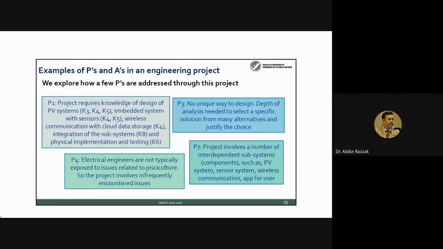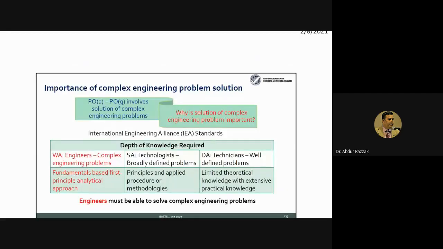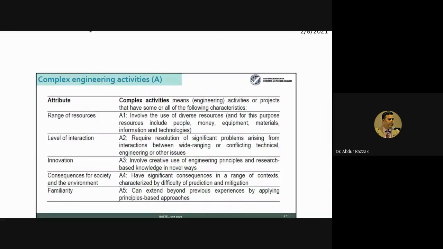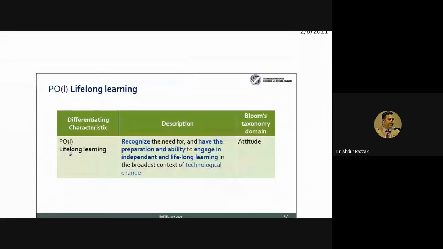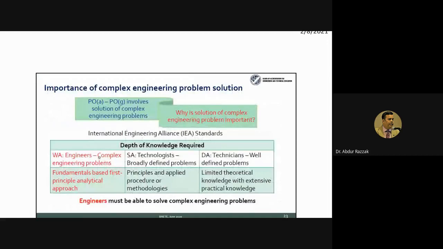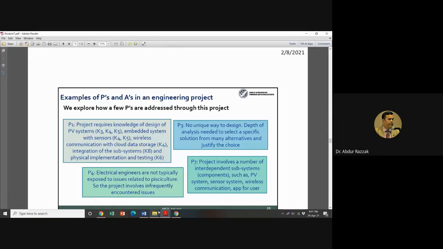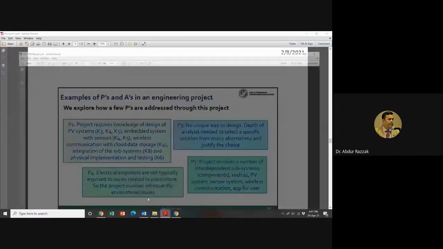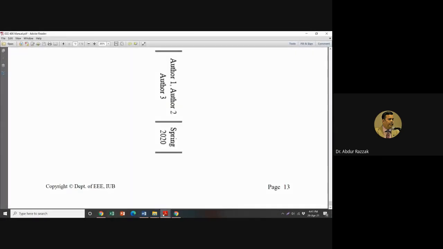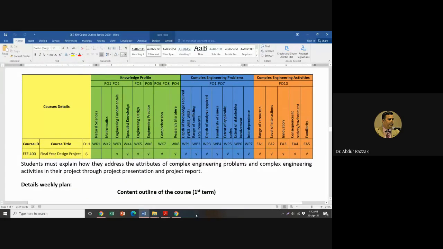Okay. Number 4 has been addressed. What is number 4? Number 4 was familiarity issues.